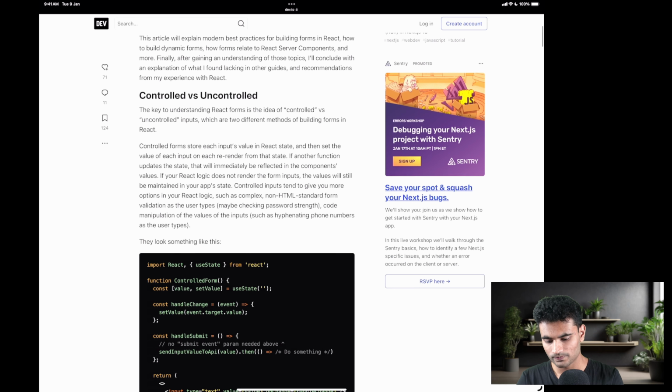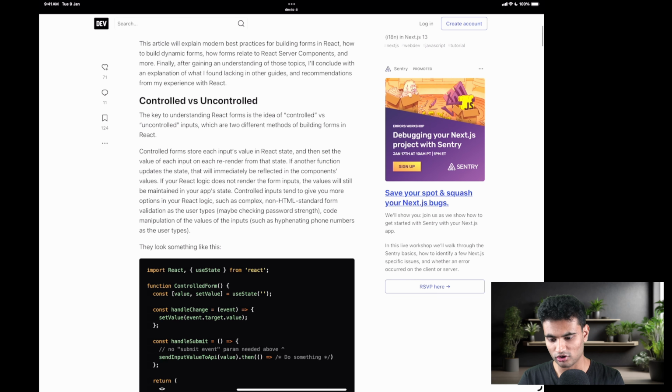So the author has done a very good job of explaining what both are, and we are going to look at these. The key to understanding React forms is the idea of controlled versus uncontrolled inputs, which are two different methods of building forms in React. And my bad, controlled and uncontrolled should not be forms, they should be inputs. That makes a lot of sense because in the form you can have both controlled and uncontrolled inputs. So let's see what a controlled input is. He has used controlled forms, so yeah, I think I wasn't that wrong.